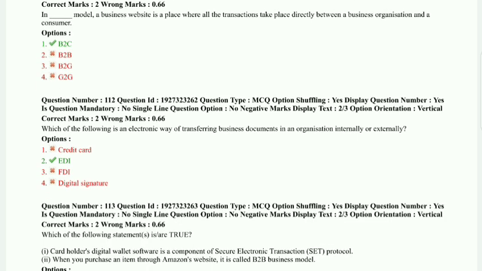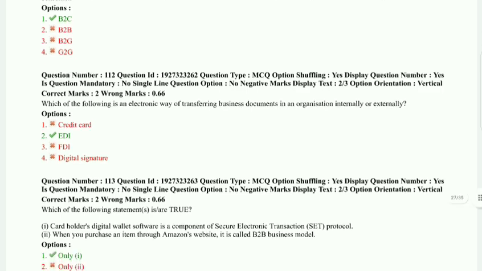Which of the following is an electronic way of transferring business documents in an organization internally or externally? So it is the EDI, electronic data interchange. EDI allows businesses to exchange documents digitally instead of using paper. It is commonly used for purchase orders, invoices, and shipping details.